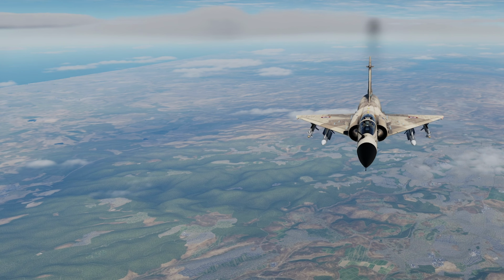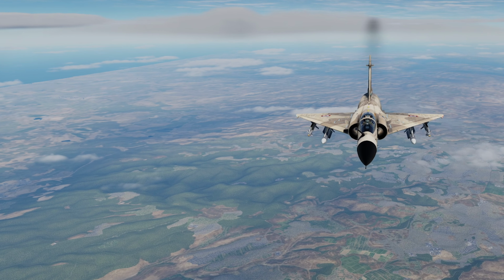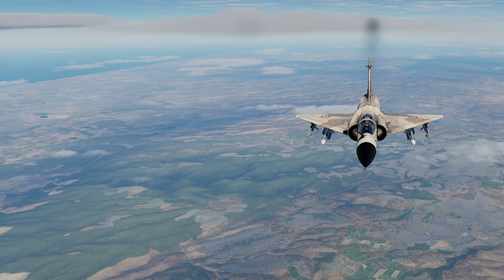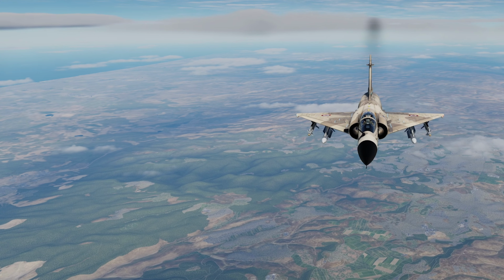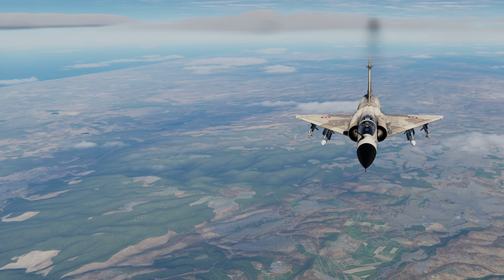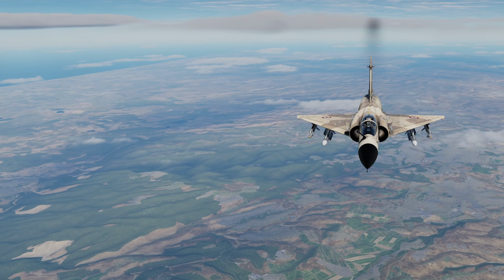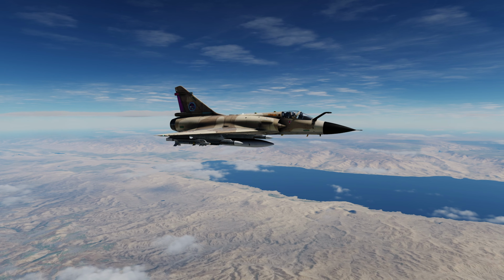Hello fellow virtual aviators, we are back in the legendary and lethal Mirage 2000C, and today we are looking at some interception techniques and some additional features of the RDI radar and VTB.